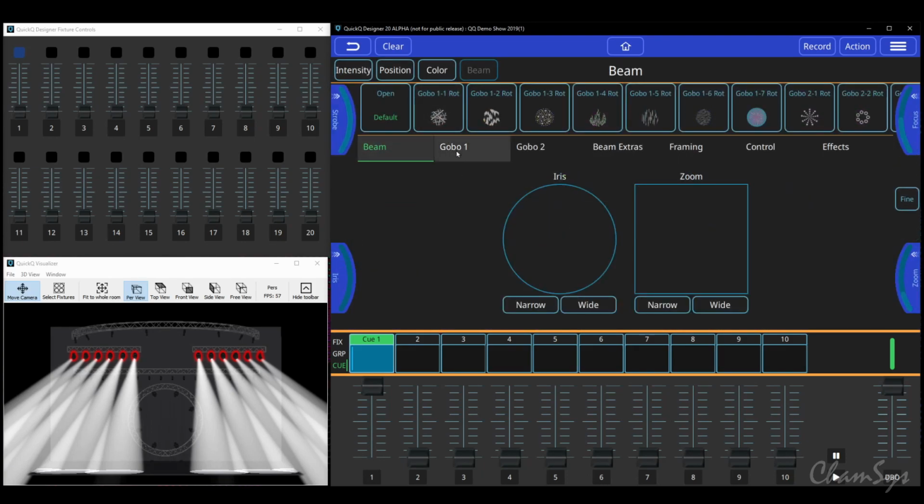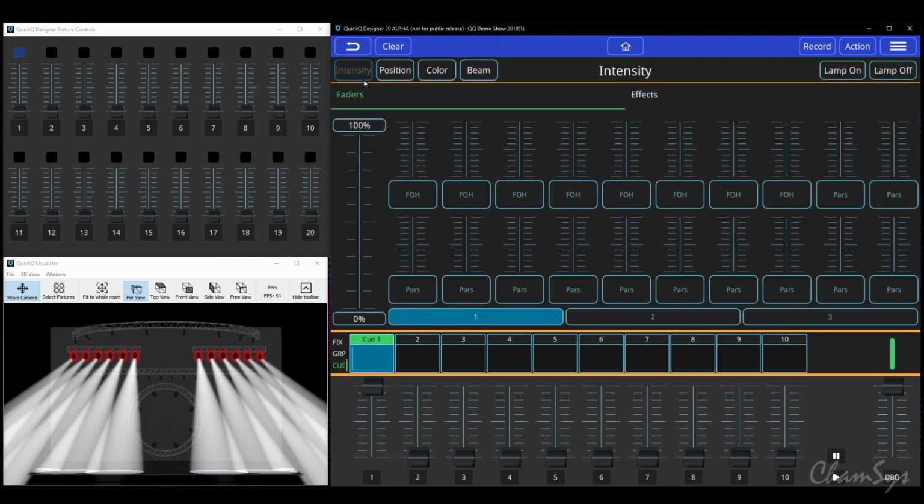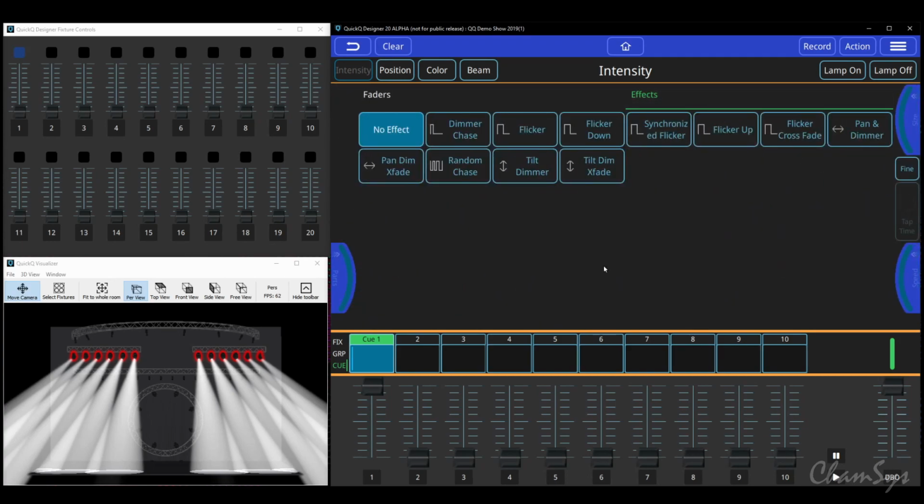Beam, more of the same. We're going to have a few more tabs in beam because beam is a very large attribute set. But again, here at the end, we have effects and we have some beam effects in there. Intensity looks a little different as far as the window layout because we don't have the palettes across the top. But you'll see across the top here we have faders and then we have an option for effects.